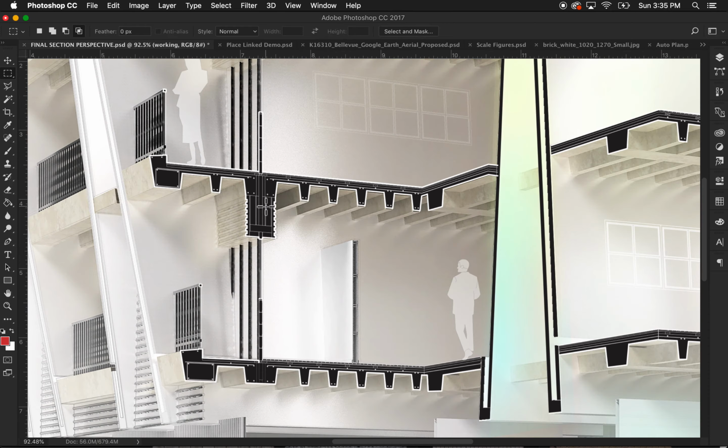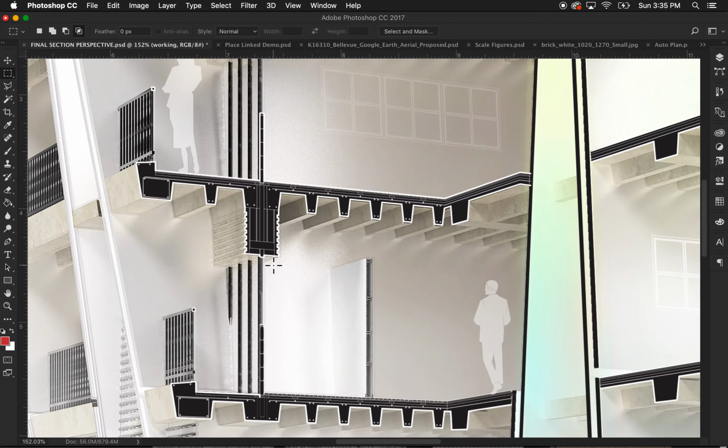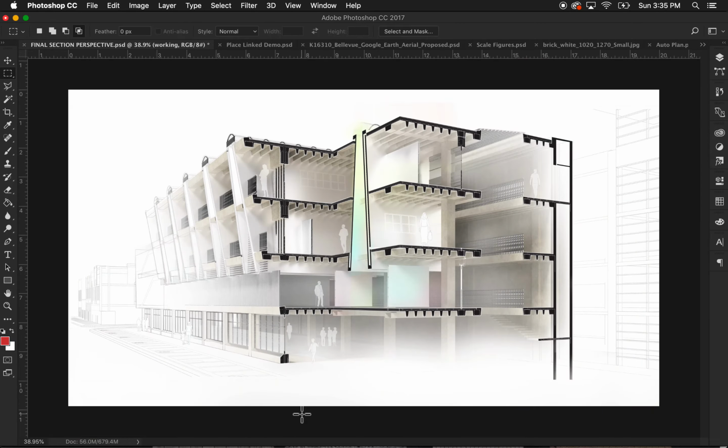In this file, for example, I used white line work with a black poche in the end, and originally the line work, of course, was black out of Rhino. So you can definitely think of it as a tool, and then later think about how you manipulate it.